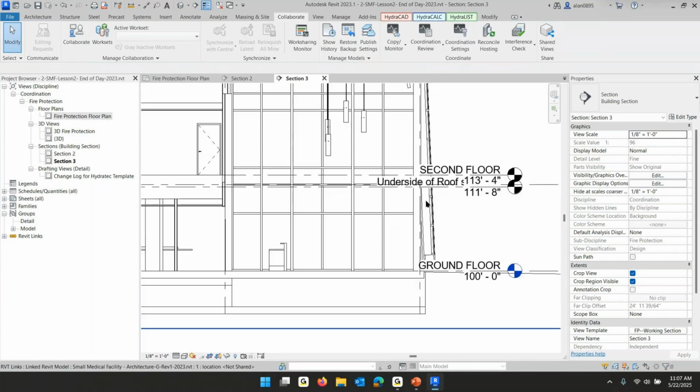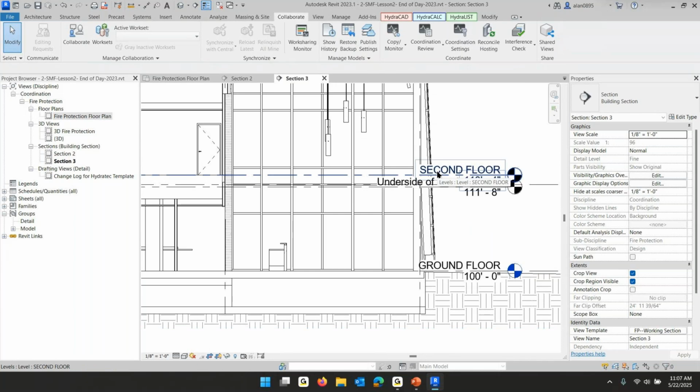But I was making a big deal out of the fact that architects almost always have 6 times more levels than we really care about. The levels in their project that we care about in our project are, where are we going to measure pipe up from? And I'm claiming that's the ground floor, the second floor, and the lower level.